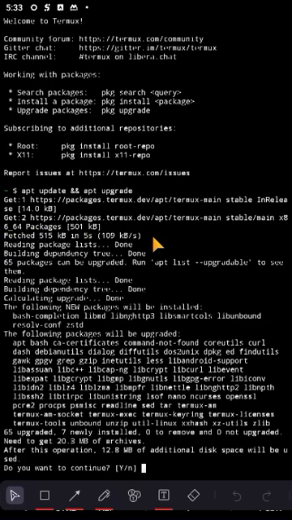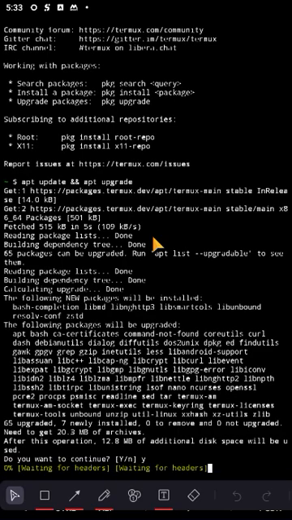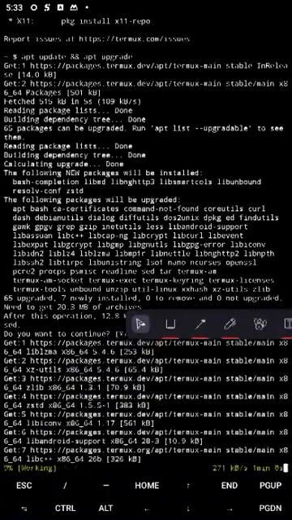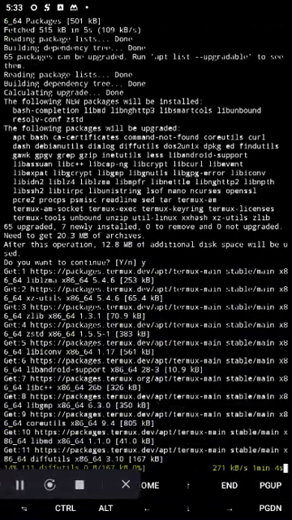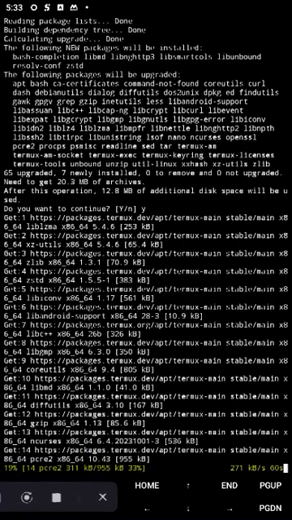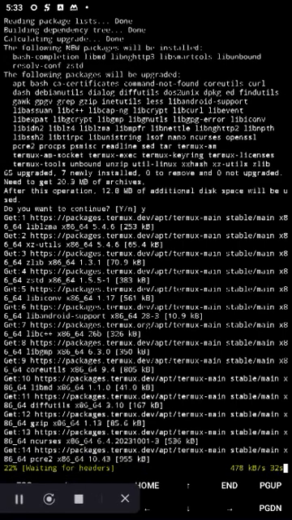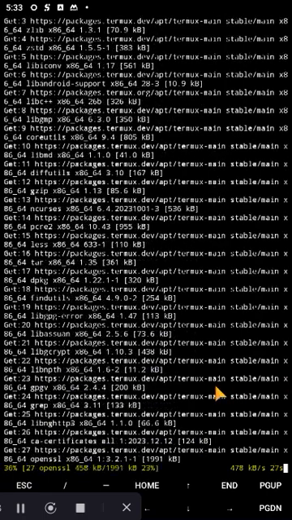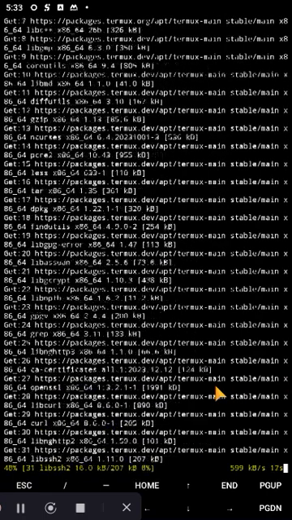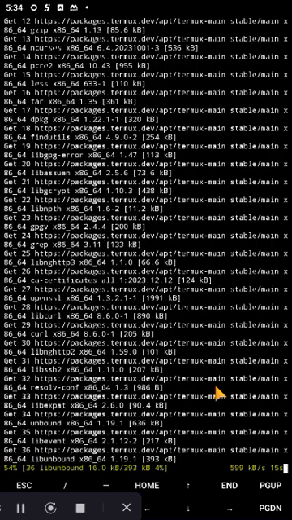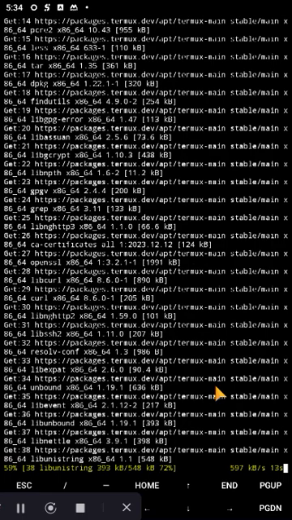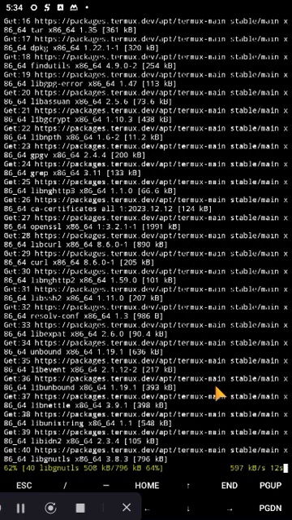Then you click, now do you want to continue? You click Y and enter. Let me just bring this to the side so that you'll be seeing the screen. Now we just have to wait for it to load up. It's loading every package inside the terminal. It's updating and upgrading the terminal, right? So we just have to wait.